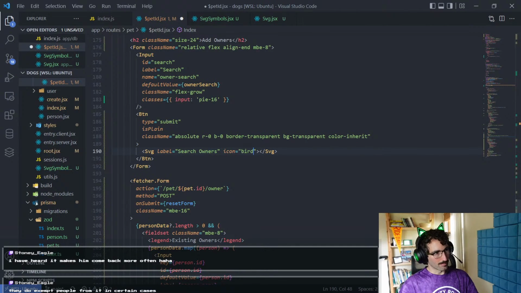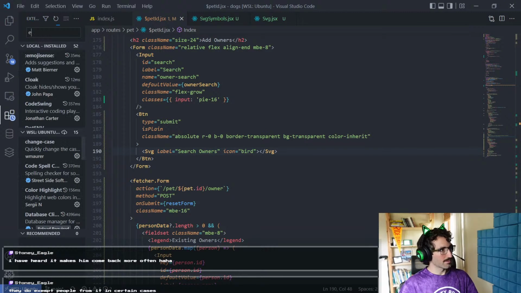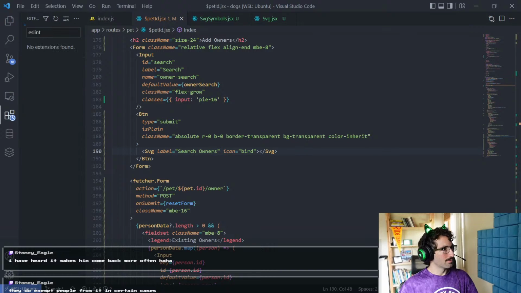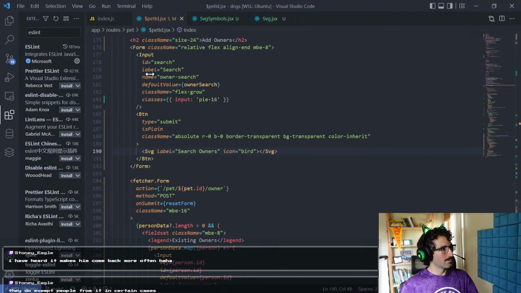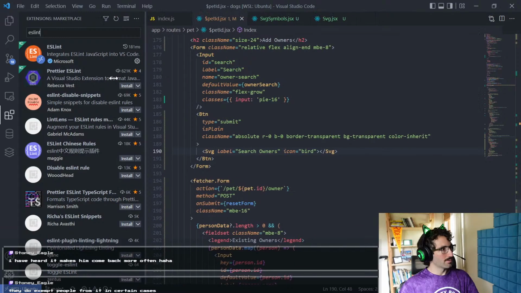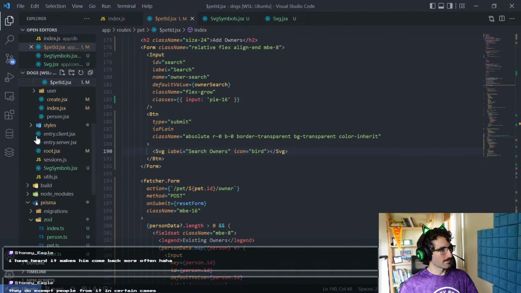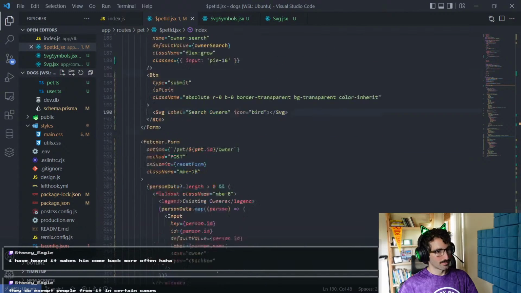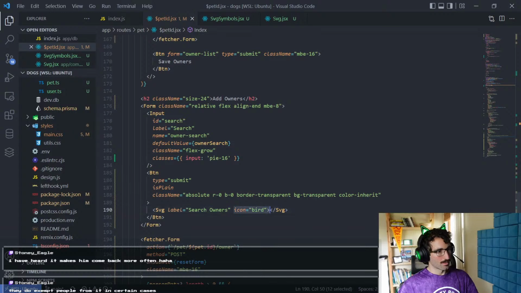But if I do this like bird, why is that not? Oh, you know what? I might have my ESLint turned off. Is that it, maybe? No, ESLint is turned on. Is TypeScript off? TypeScript is definitely on. Don't know why I'm not getting the little red squigglies, but either way, I can see that this should tell me what is available. So that's nice for an SVG library.